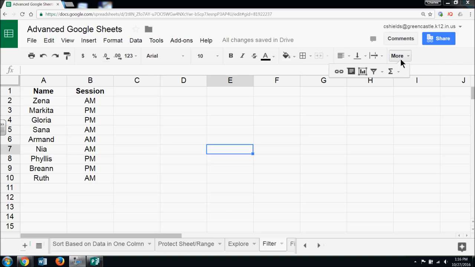In this case, mine is shown under the More button. Yours may be shown elsewhere, because I zoomed in and that condenses my taskbar. Yours may show up immediately on your taskbar right here. And you identify it. It looks like a funnel right here. And there are 2 options. There's filter and there are filter views. You want to make sure you select filter, because filter views is an entirely different mechanism, and we're going to use that shortly in another demonstration. But for now, you want filter.